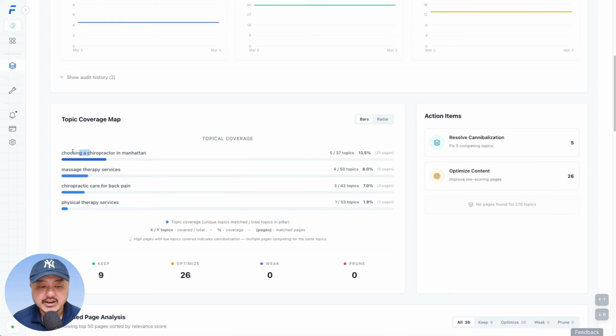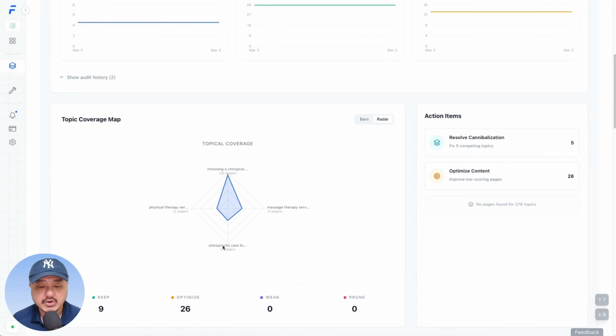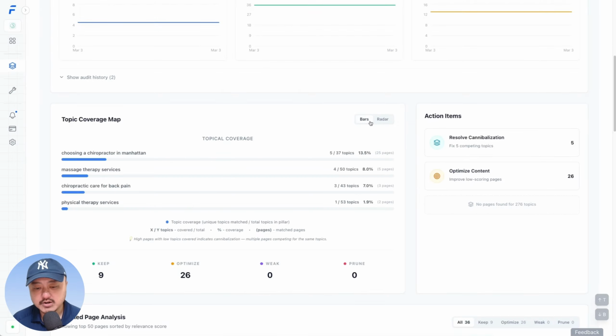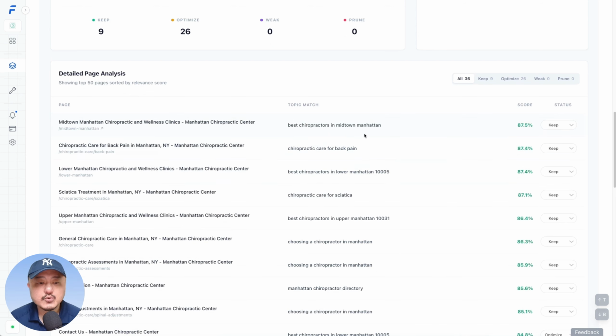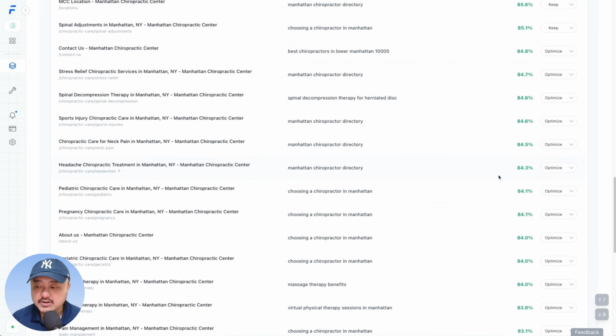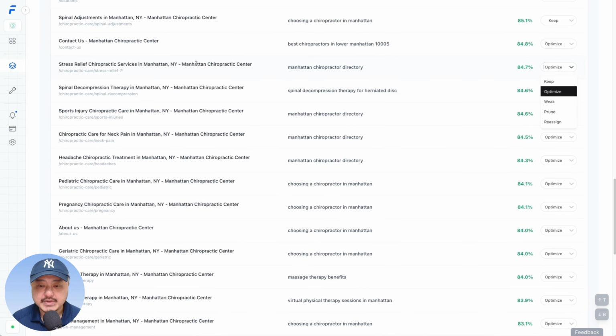And so choosing a chiropractor in Manhattan, we're covered in 13.5% of the topics with our current pages. And then this is the radar view of it, if you prefer bar or radar. And then down here, we could see the individual pages and the topics that they're best matched to. So you can see here, Midtown Manhattan is being matched to best chiropractors in Midtown Manhattan. Pretty good matching there. Here you'll also have the suggested optimized. You might want to optimize it if that page and that topic are in sync.